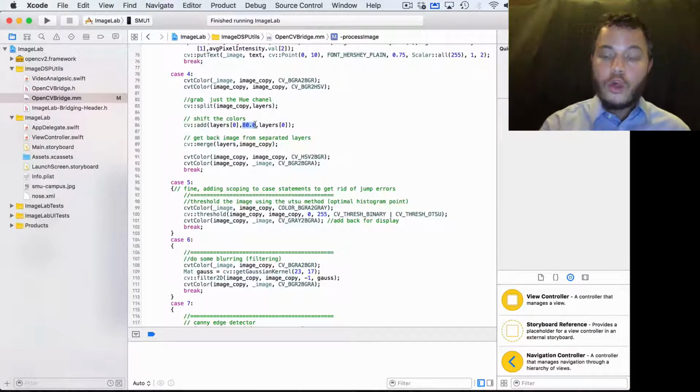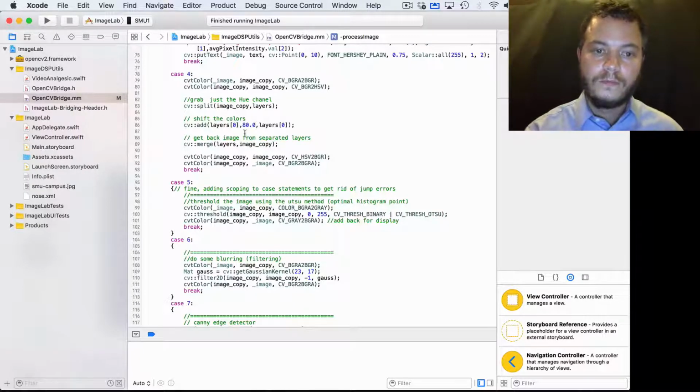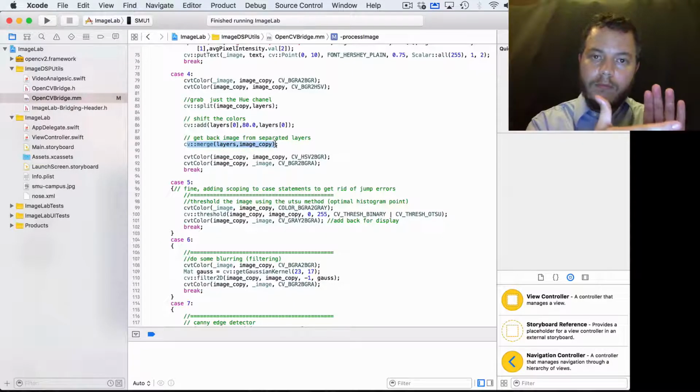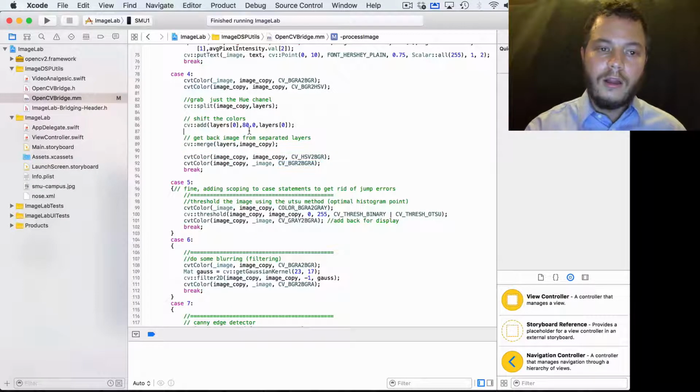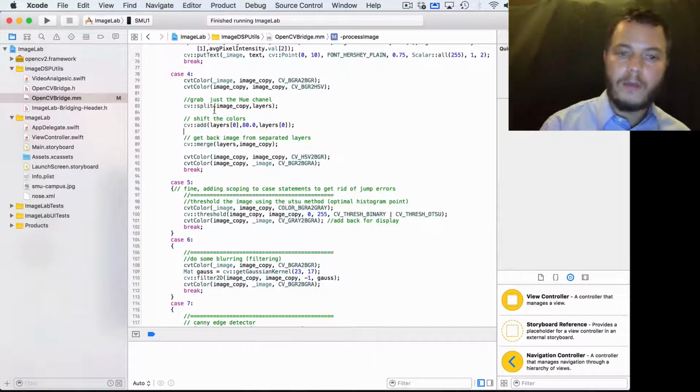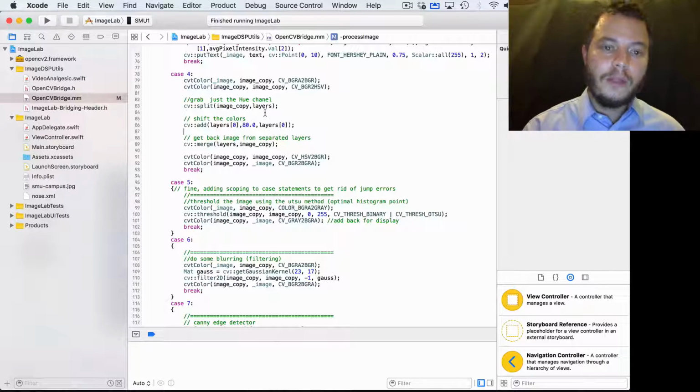So I'm doing a shift in the actual color that's here. And then I will merge those layers back together. So I split the layers out, add 80, merge them back together so that they're one matrix. And now I can convert color. I can go HSV to BGR, and then BGR to BGRA. Right, so all of this was just a long-winded way of adding something to the hue channel and then converting back. Right, so let's really quickly see what that looks like before we move on to canny edge detection.